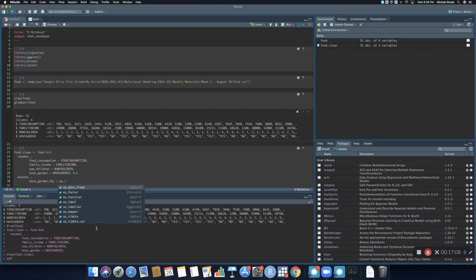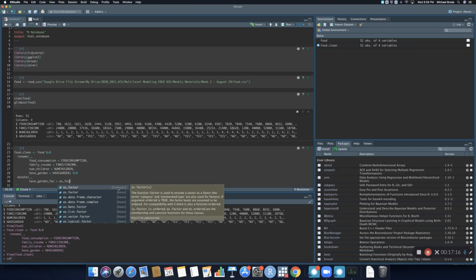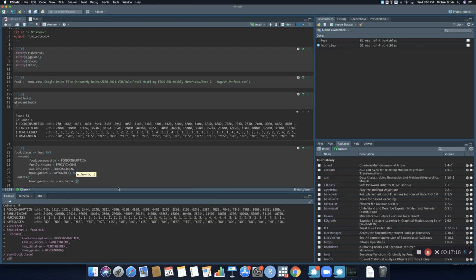as_factor, and this is a function, again from the tidyverse, from the package called forcats, that all it does is it just converts a variable to a factor. And so I'm going to convert this variable have_garden, the original one, into a factor variable. So now I'm going to have this new variable called have_garden_fac, which actually is a factor variable, which I can do math with.